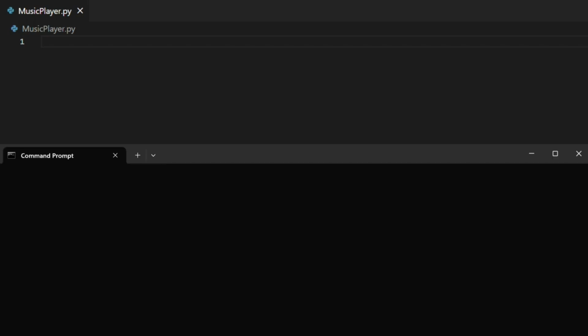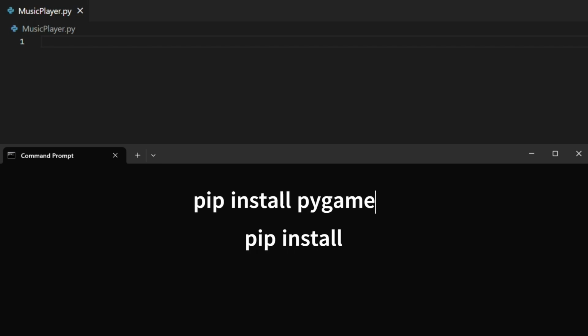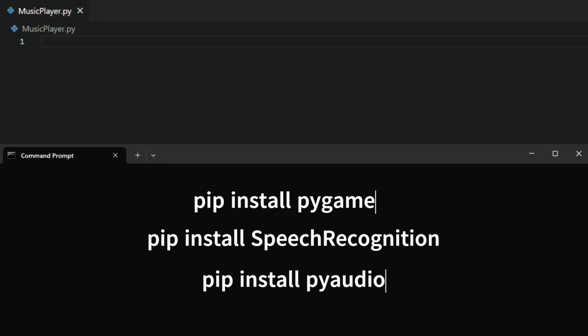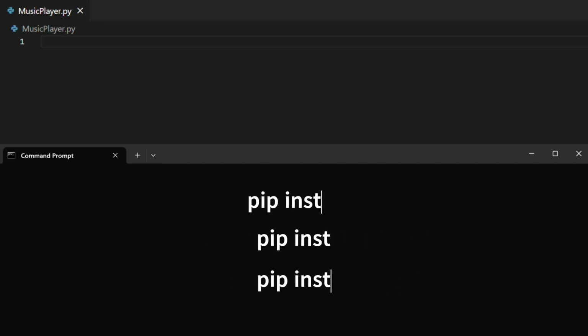First things first, let's make sure we have all the required libraries installed. Open your terminal or command prompt and run these commands. pip install pygame. pip install SpeechRecognition. pip install PyAudio. Now, let's import the necessary modules.